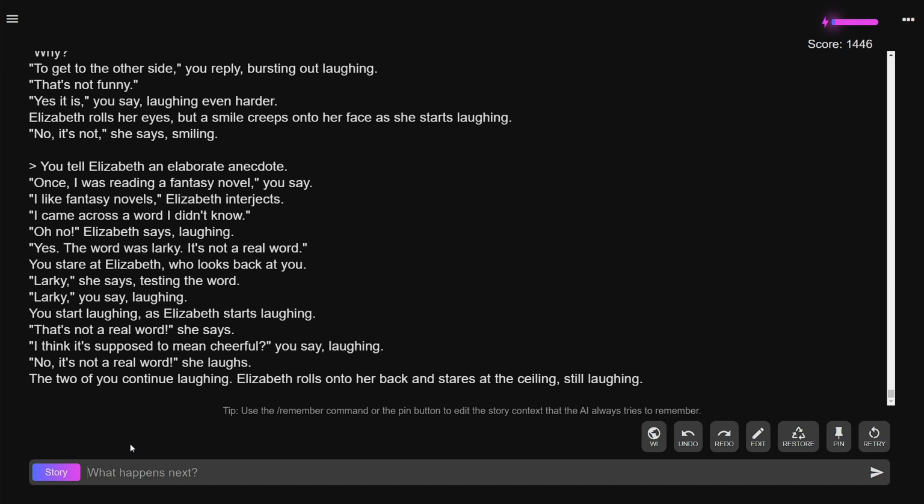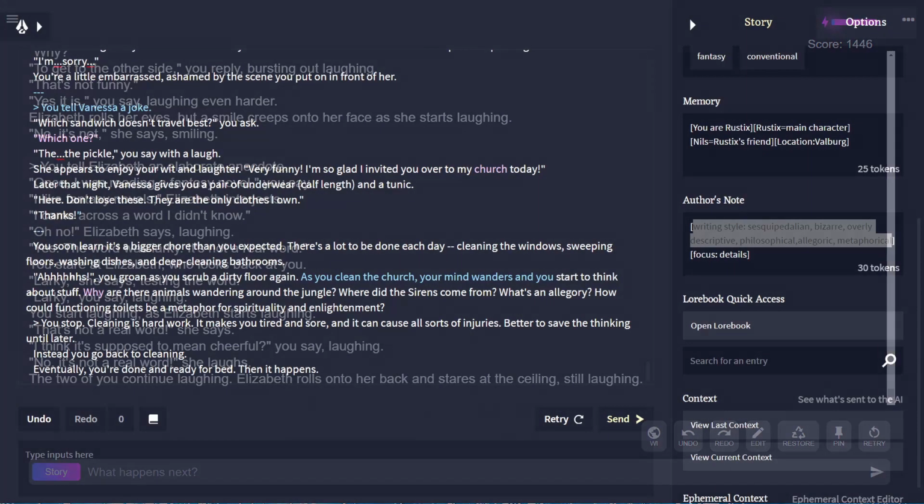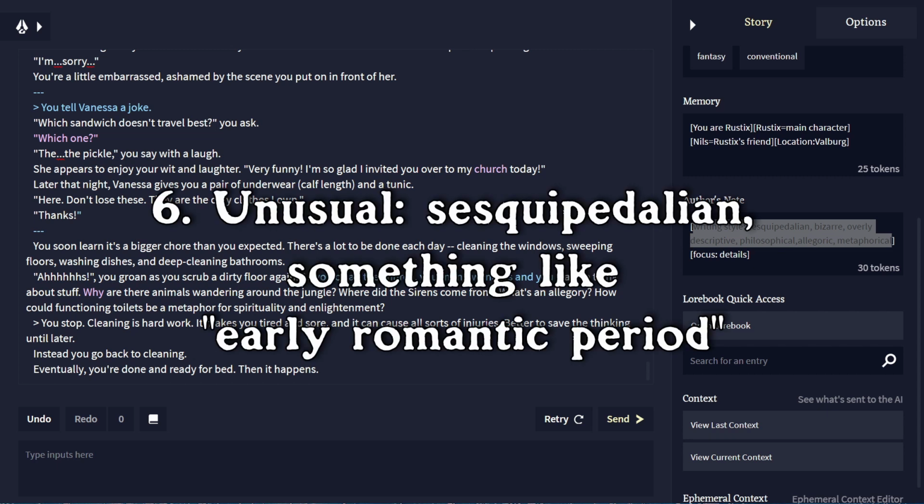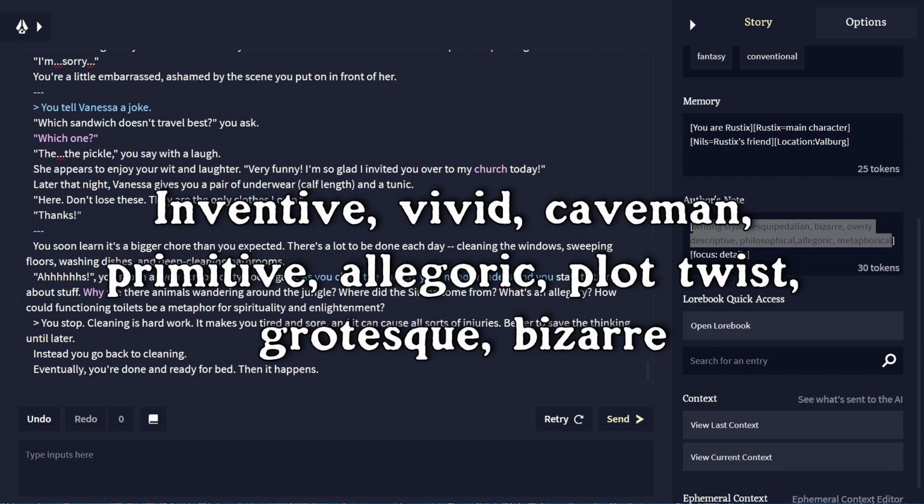Okay, now next category, the final one for the day. The next category is what I like to call unusual. Things that are rarely used, but they can lead to some very, very interesting results. As I mentioned before, they are categorized by the situation for when you might consider using them. That's the category for different styles of gameplay. Unusual like sesquipedalian, something like early romantic period, inventive, vivid, or let's say caveman for Grog-style adventures.